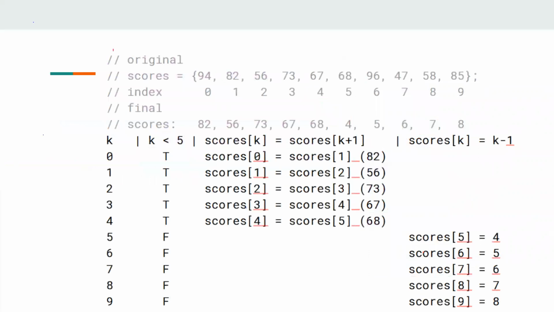And then you can think about, if this is your original array, you can go through, and this is a trace. It's doing the same idea with k going down the side here, checking the condition k less than 5, whether that's true or false. And then scores of k equals scores of k plus 1 turns into this. So you're assigning 82 to scores 0. That's how the 82 gets over there, right? This is taking 56 from here and assigning it to scores 1, right?